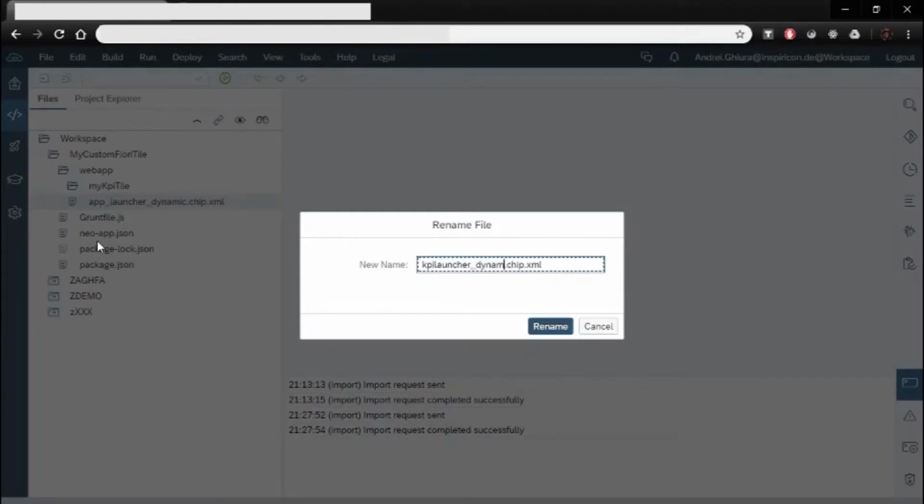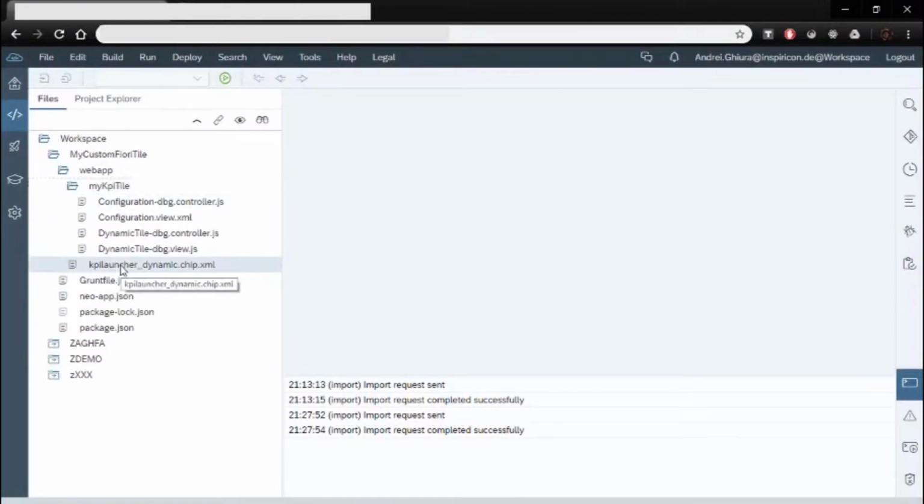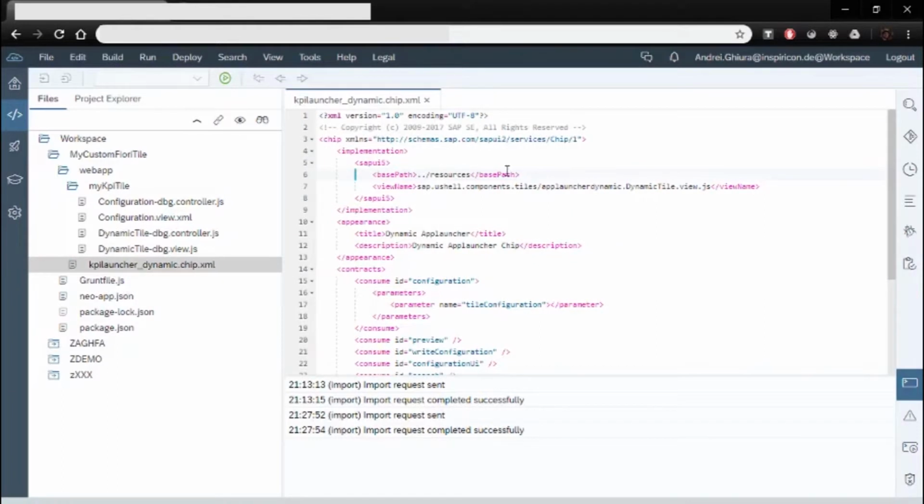Please rename the app launcher file to KPI launcher dynamic chip XML and edit it in order to change the view path and the name of the custom tile.